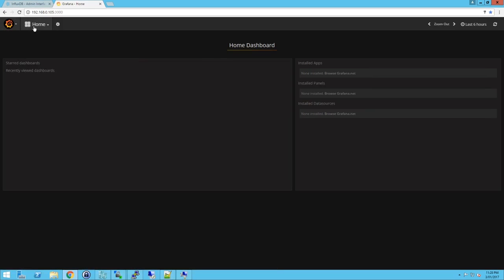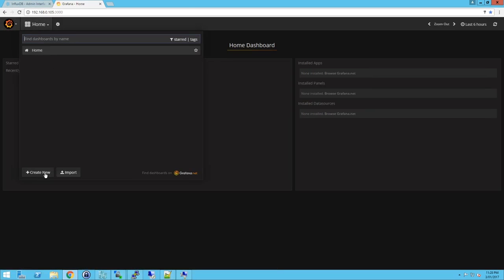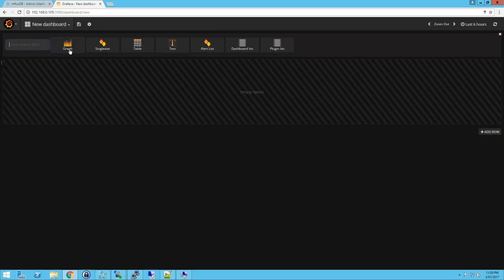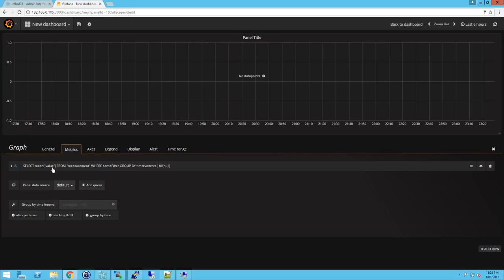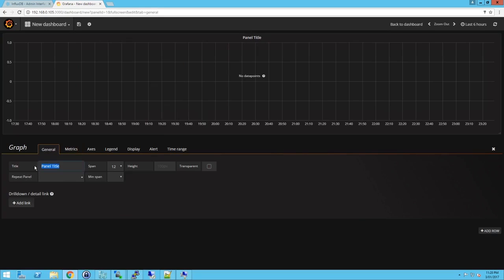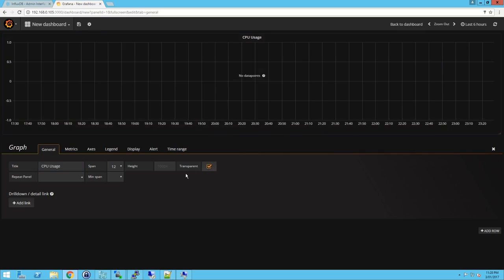Now the bit you've all been waiting for, seriously. Let's create a new dashboard here, and we're going to put a graph in. We click on this panel title here. This is where you modify all the settings related to this one panel. So if we go edit, we'll give it a snappy name like CPU usage, and transparent ones are always prettier.